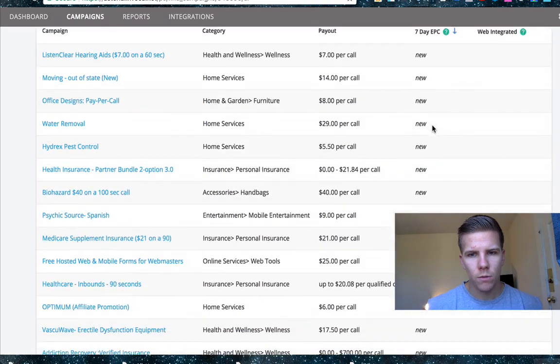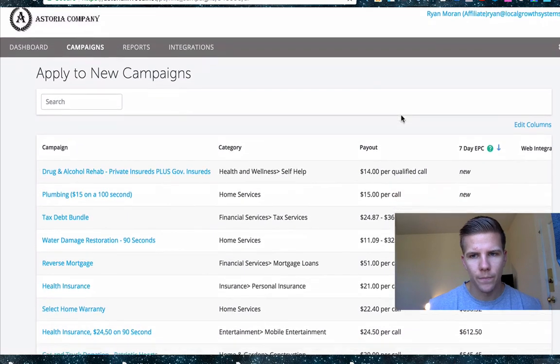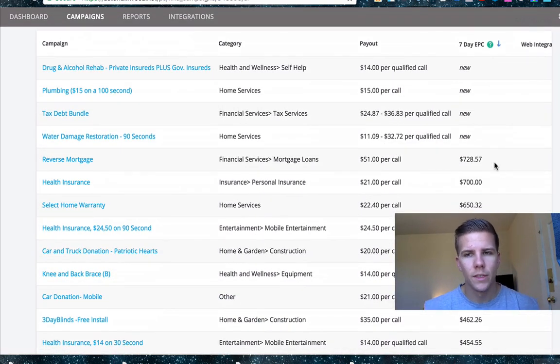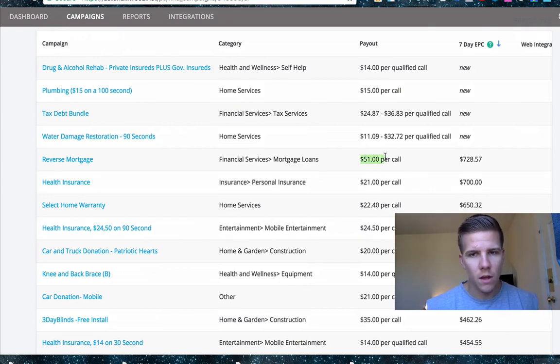So let's scroll down here. These are all new. I know it starts on 5. One thing to note is these are earnings per 100 clicks, and specifically I think clicks in this case are phone calls. So this is 728 per 100, so divide by 100. On average, their affiliates are making $7.28 per call. So they're getting calls for around $54. So if you can produce a quality call that converts for less than $51 for reverse mortgages, then you should be good.